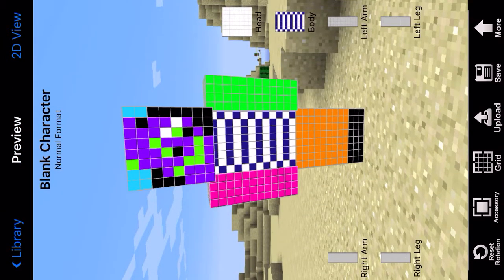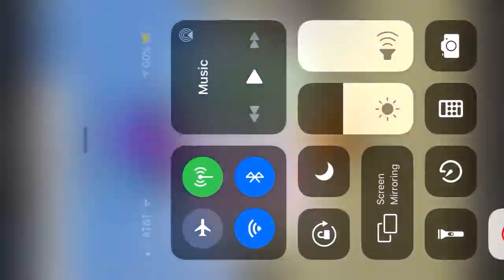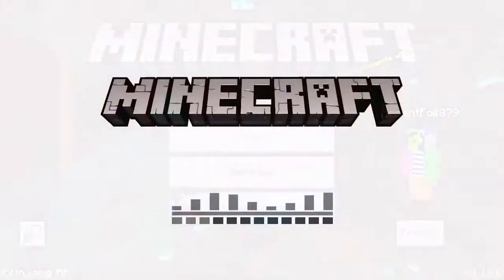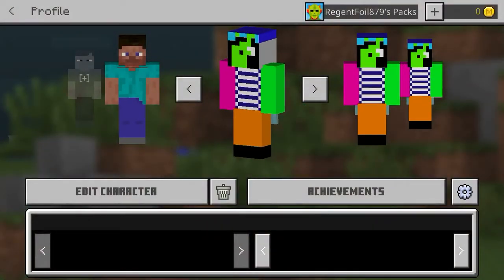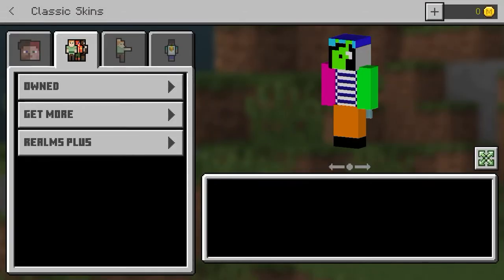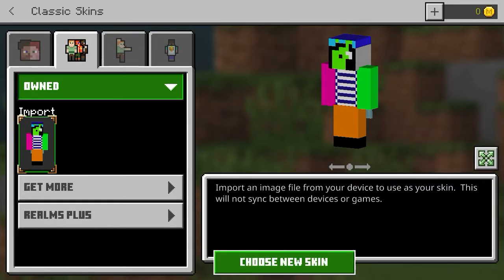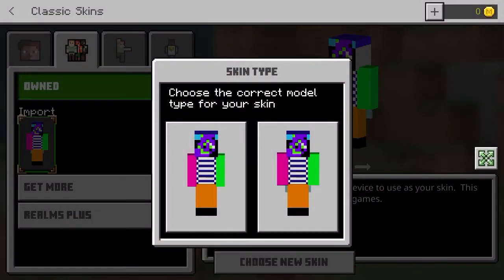So then you go to upload to Minecraft PE. And it should be uploaded there. Then you go back to Minecraft. You go to Profile, Edit Character. Then you'll be on this screen, but then go to Owned. Then go to Import. Choose New Skin. There we go. And then you can choose your style.